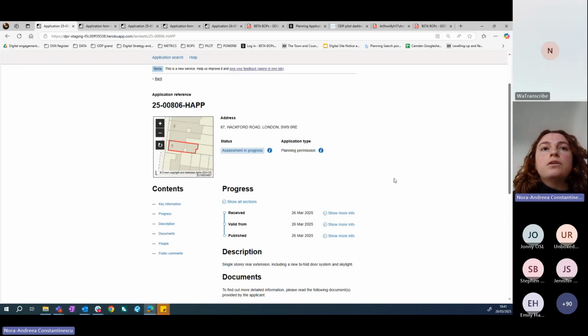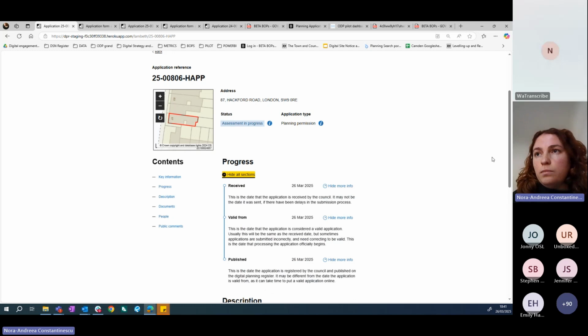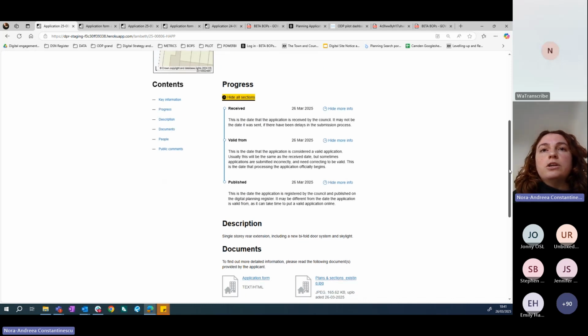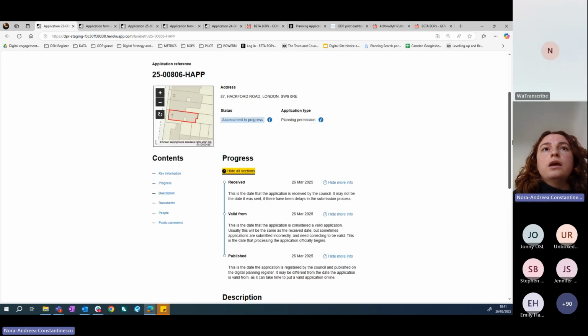But here in the DPR, you can see we have the status and the application time, and we have this progress bar, which provides the public with more information about where the application is at within the planning process and gives a bit of detail about what each stage means in terms of determination and actions from the councils in relation to that.